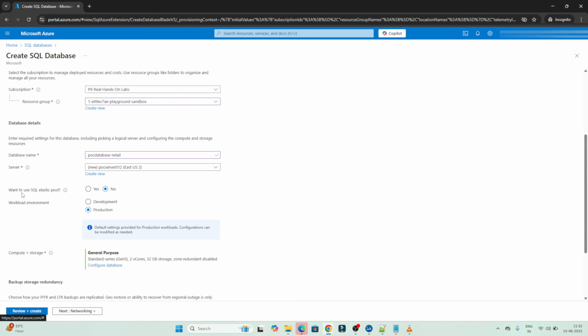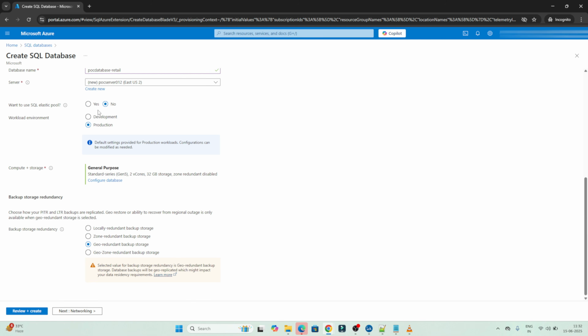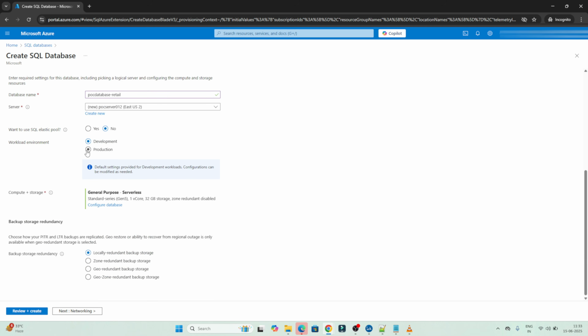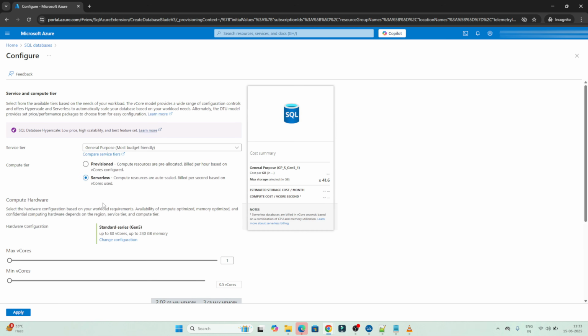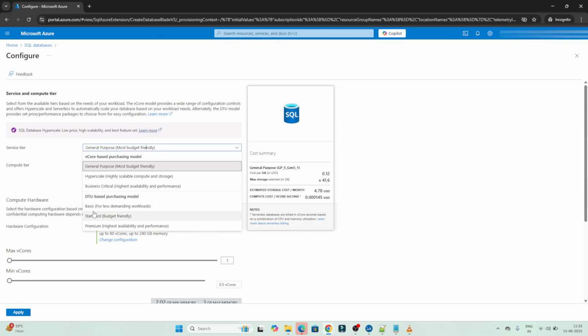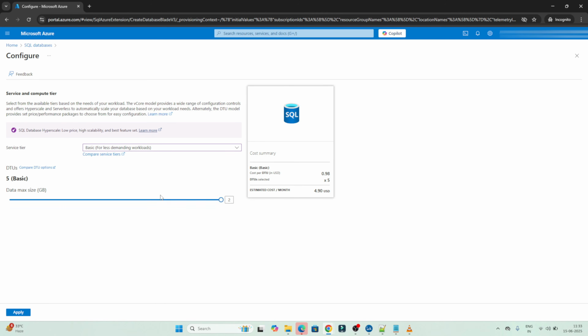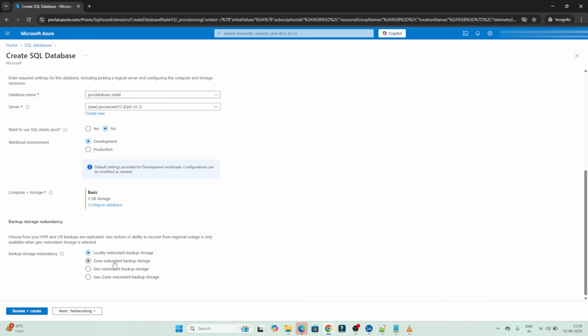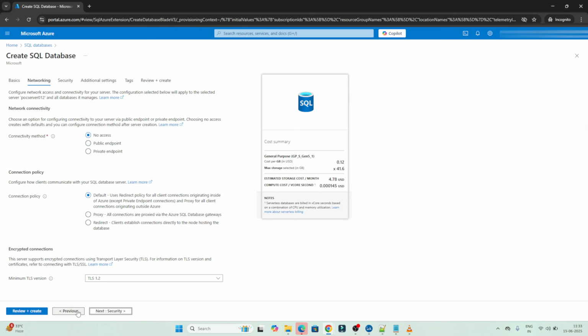After that, for SQL Elastic Pool, no. Workload environment: development, because we are doing a practice. Compute and storage: here we will select the basic one because we are doing a practice. You can see in the server I write basic. Click on basic so that it will charge the minimum. Click on apply and click on next.